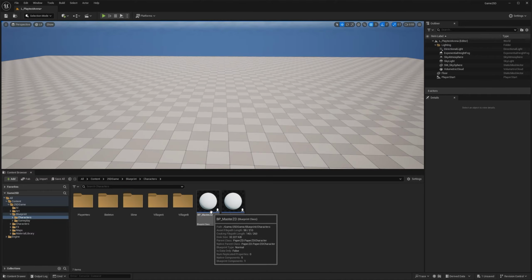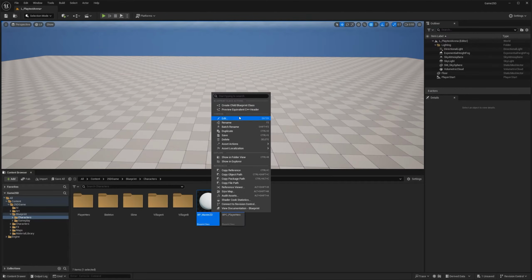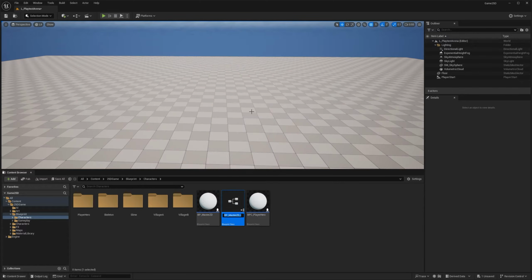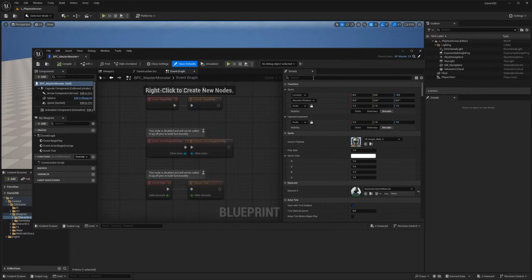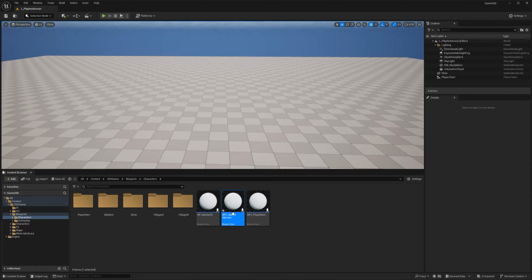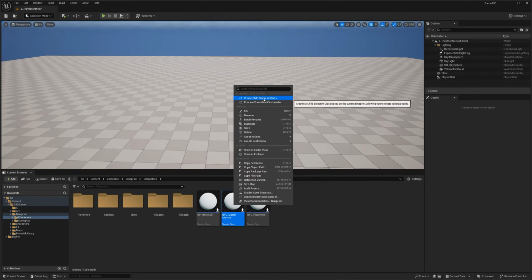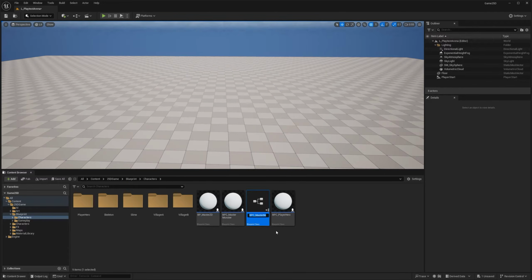So let's do that for a second. Right click on our BP master, create child blueprint class. I'm gonna say BPC so I know that's a child. Monster. Master monster. Okay. If I double click, I'm just gonna make sure that everything looks correct, which it does. Save it. I'm gonna create another blueprint from the monster.